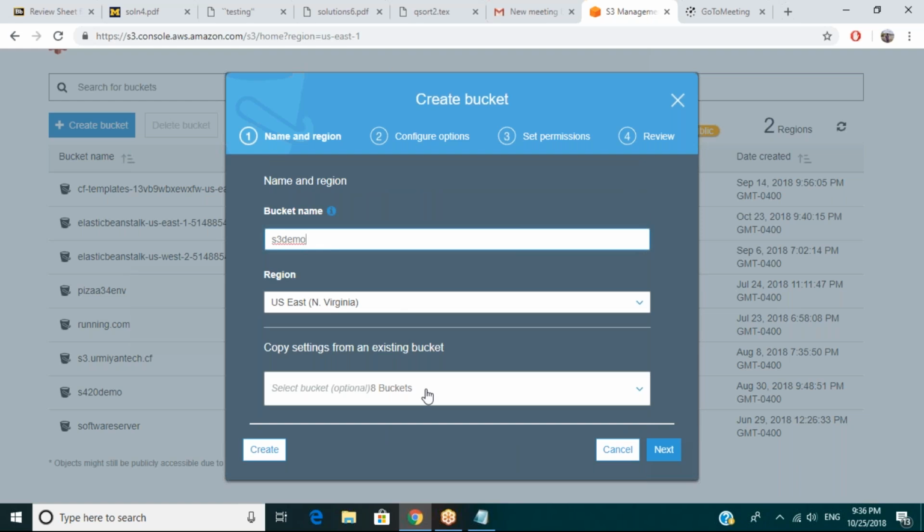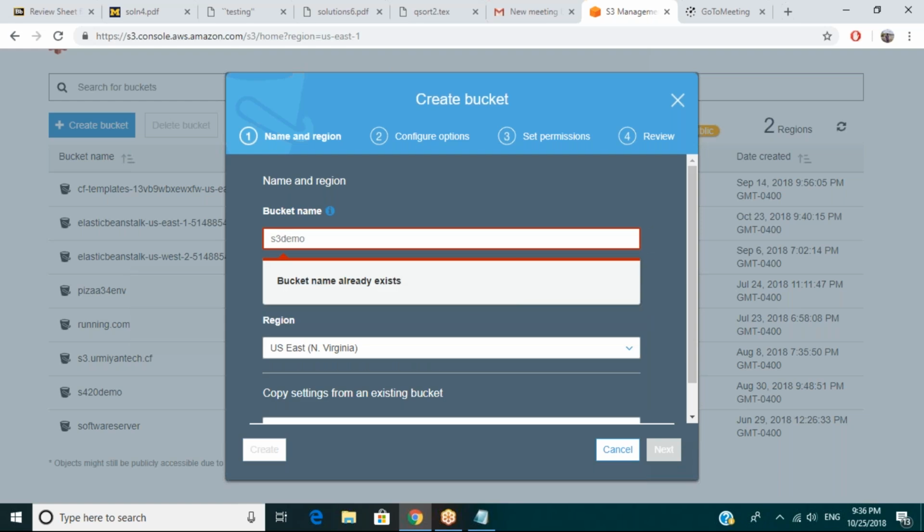In case you're creating a number of buckets after creation of one and you want the same settings, you can copy it so that you have the same policy, same permissions, same everything. But we are just going to create the bucket. I'll click on next. Okay, that's where it shows bucket name already exists. So that's good. That's what I wanted to show.